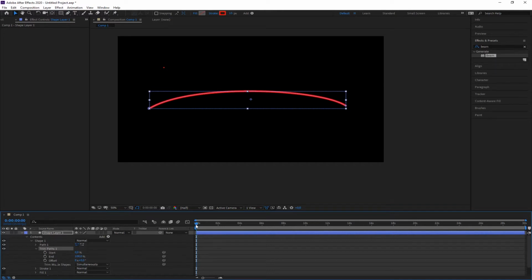So at the very beginning, we want the start to be at 0 and the end to be at 0. So we have no line, and now we hit animate. So we animate only the end value, then go to 4 seconds approximately, and then change the end to 100% of the path. And now those two lines will be animated.